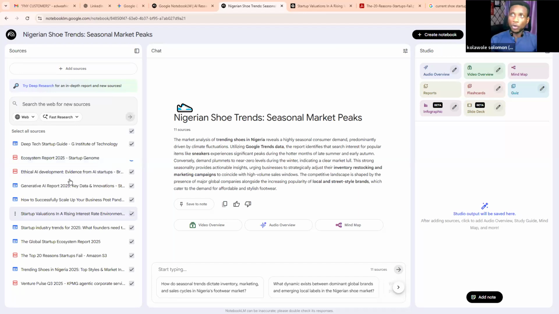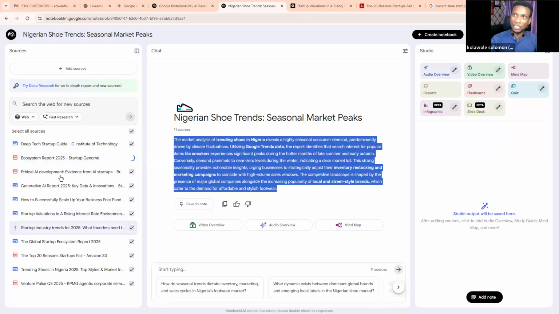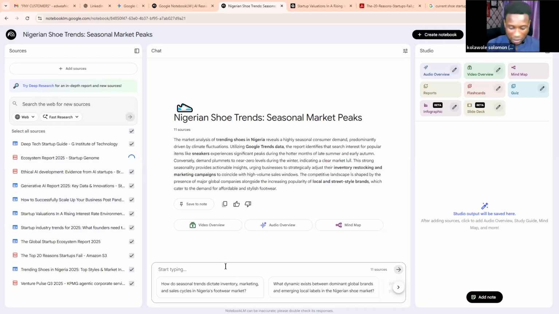Now that I have all of these sources, coming here, it is going to give you a summary of the sources based on the information contained in every single one of these sources. It will summarize it for you. So this is a research partner. You have questions that you want to ask, and it will give you a response based on what all of these sources are saying.